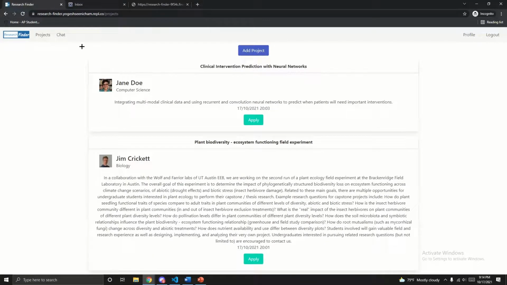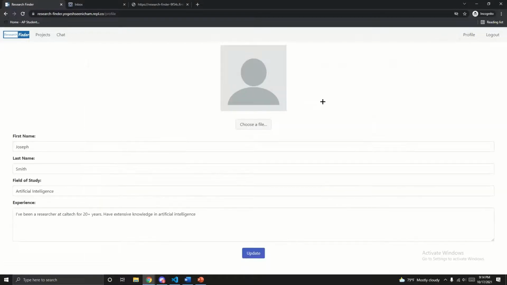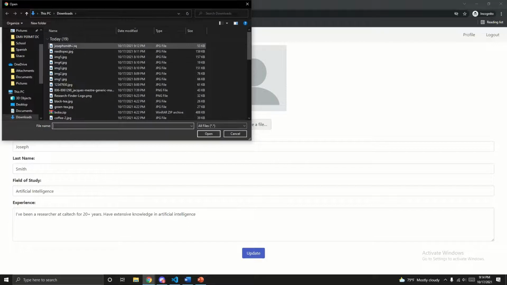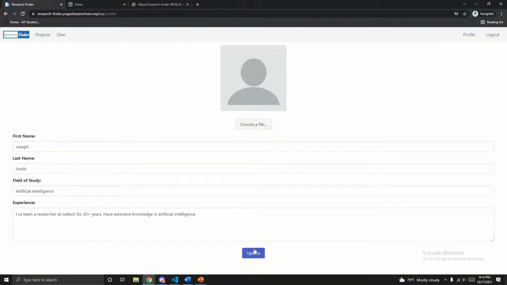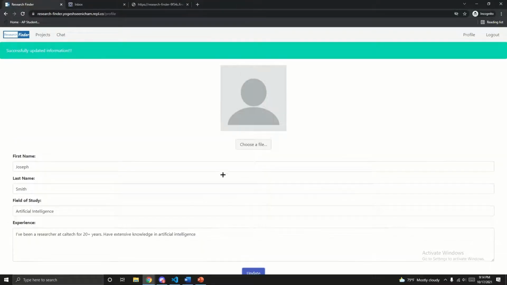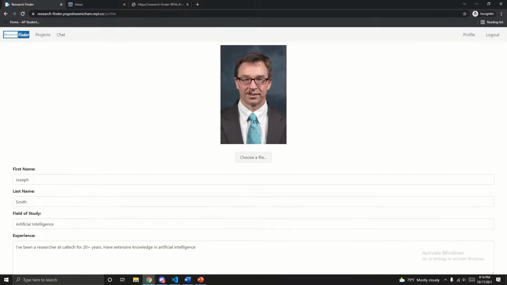So here is what you see when you first log in. What I want to do here is upload a profile picture for this guy. So I have one selected here. Then I click update. So it looks like it works. If I refresh here, we have a profile picture for this guy.